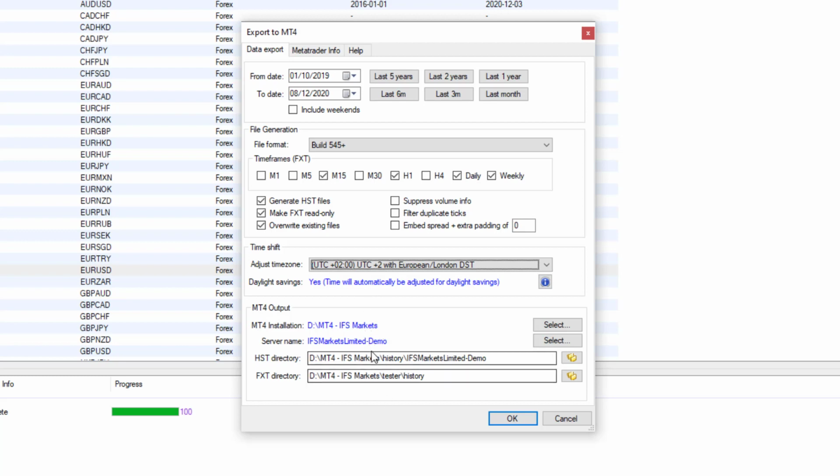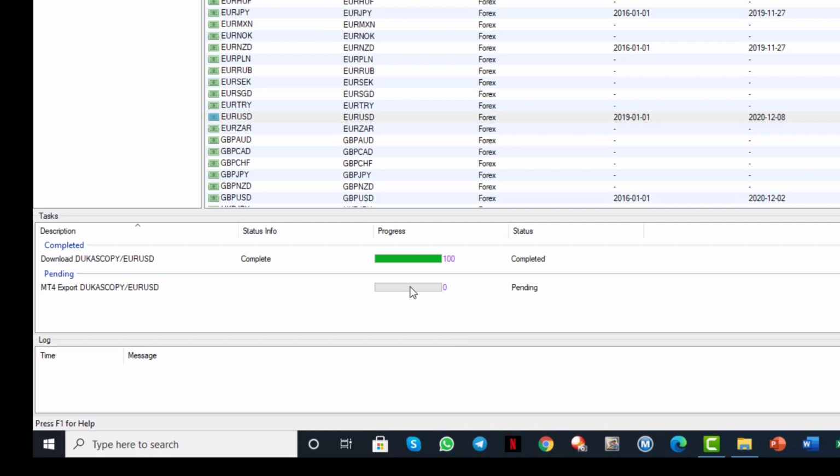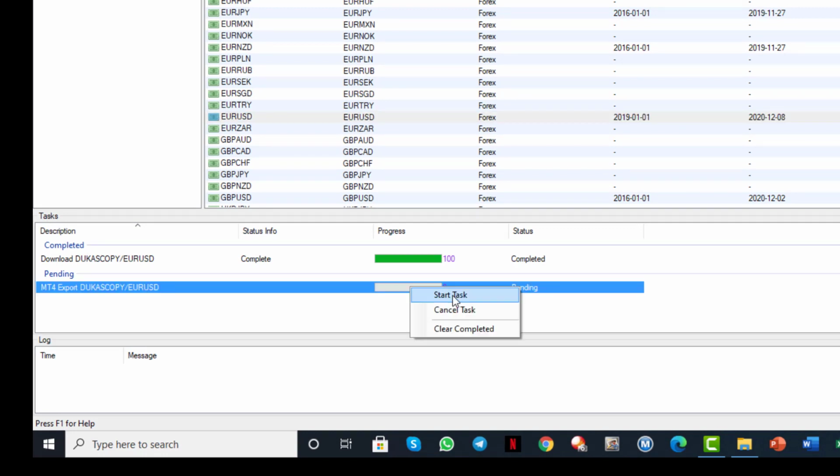So this shows you the destination folders which we set up previously. So I OK that. Again, I right click on the progress bar here and start task, and that'll export the data to MT4. So we'll come back to that in a minute when that has completed.